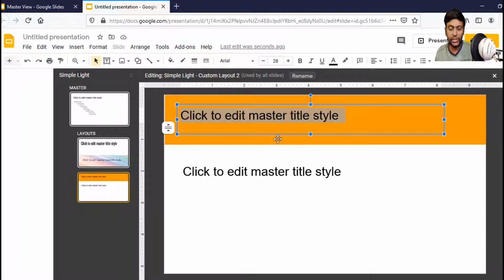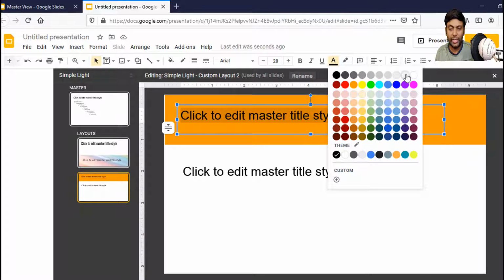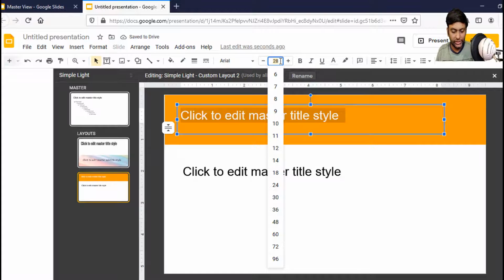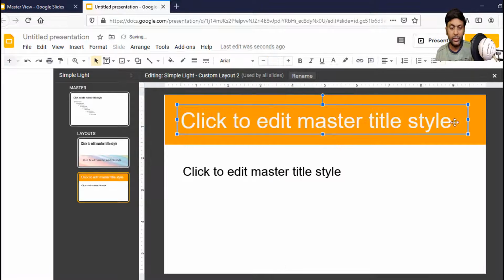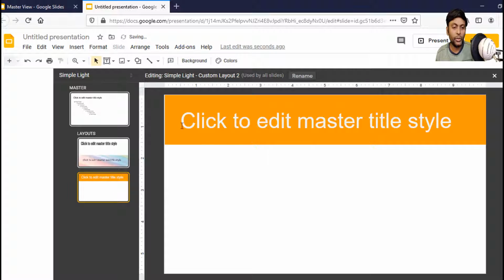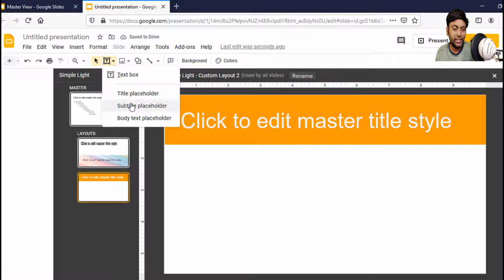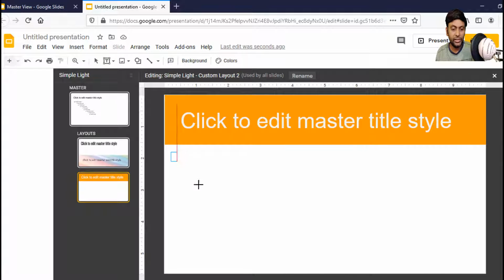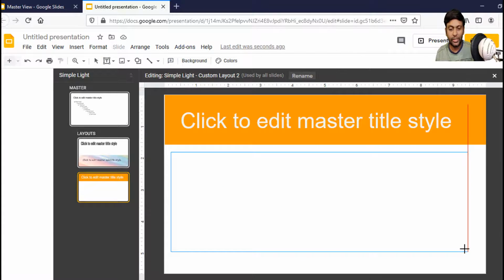So I'll just do one thing. Here, let me make this as title, change the color to, for example, white. Change the size to, let's say, 48, and this one I'm just going to delete it. And what I'm going to do is, I'm just going to add a subtitle or body text in this case. So this is my body text.